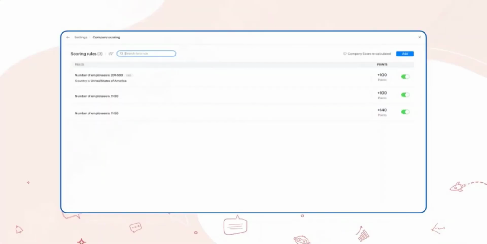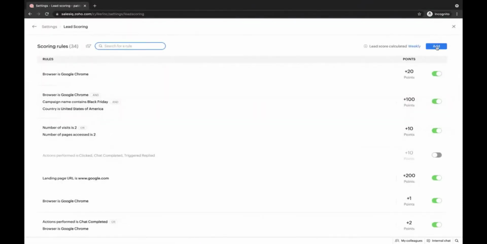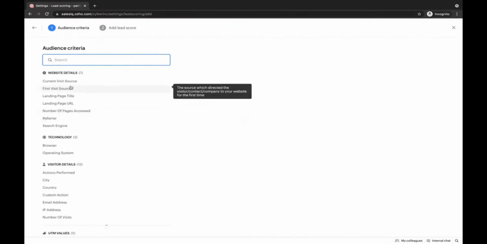UI as lead scoring. So let me show you that quickly on my screen. Okay, I hope my screen is visible. So here inside settings, lead scoring and company scoring are available under automate. So when you click on lead scoring, this dashboard opens, and when I click on add, I can choose the audience criteria.